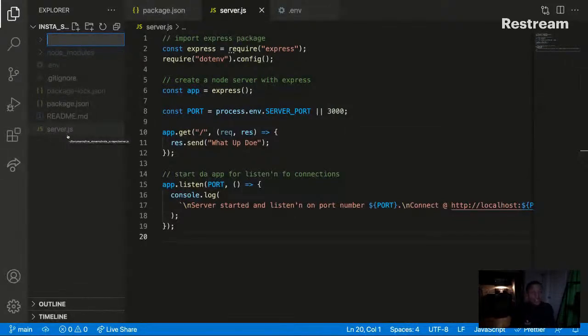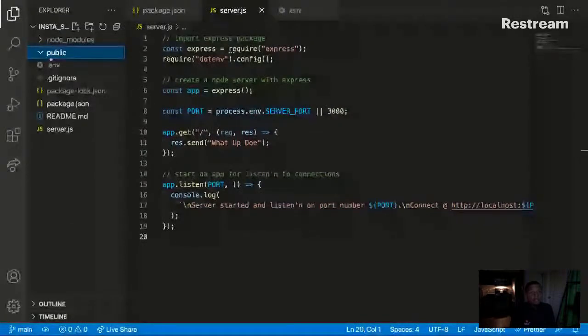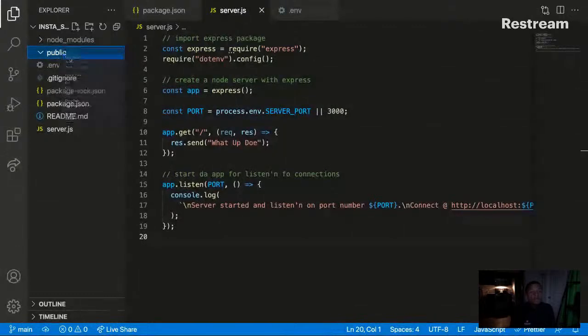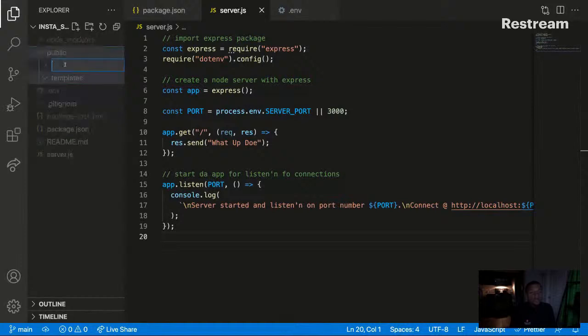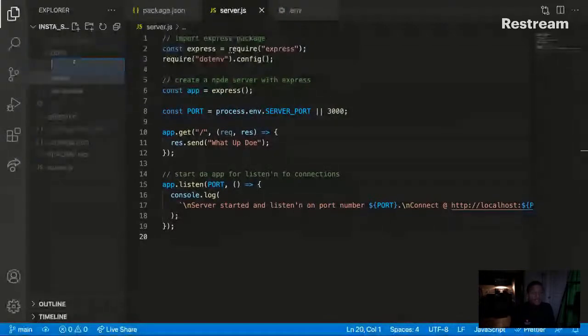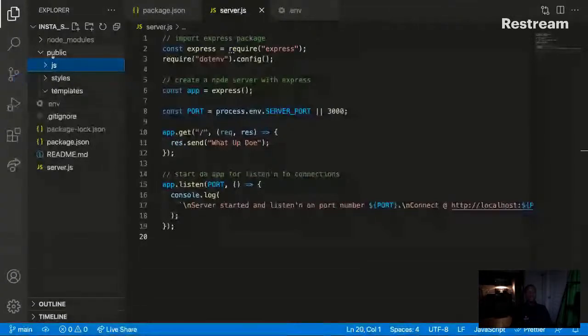So we got public, and inside of public, we're going to create another folder for our templates. Templates is like HTML. We'll call it templates. And while we're at it, we'll also create another folder and call this one styles for our CSS. Then we'll create another one and call this one JS for our JavaScript, if we have any. Cool. So we got our templates here, styles there, and our JS there.